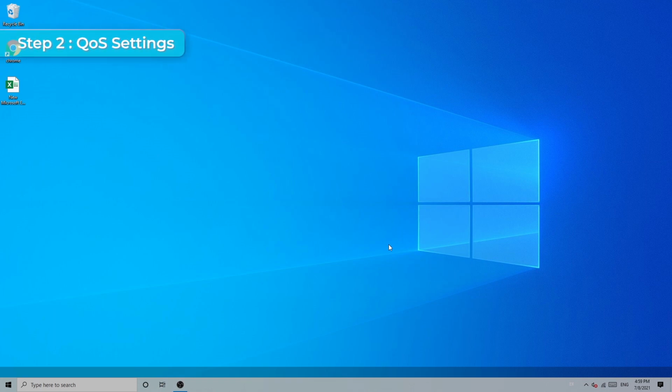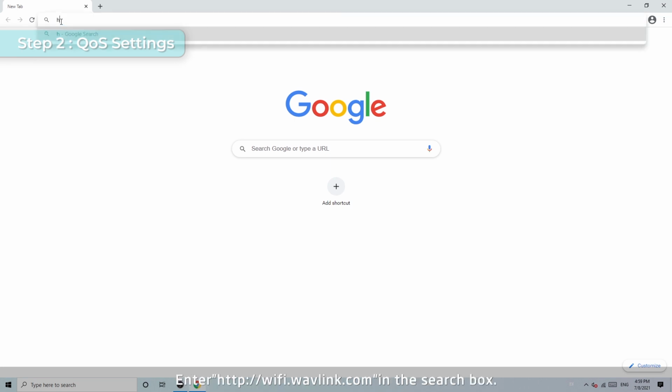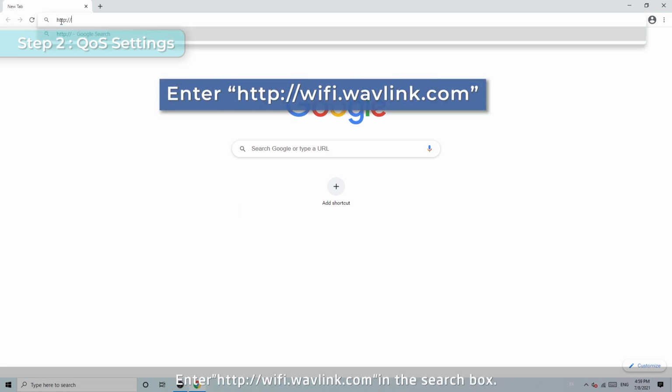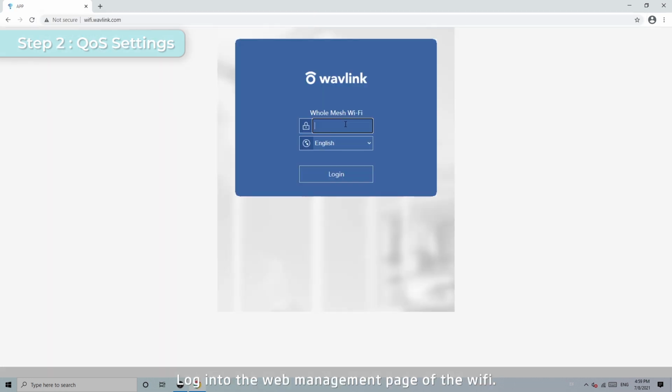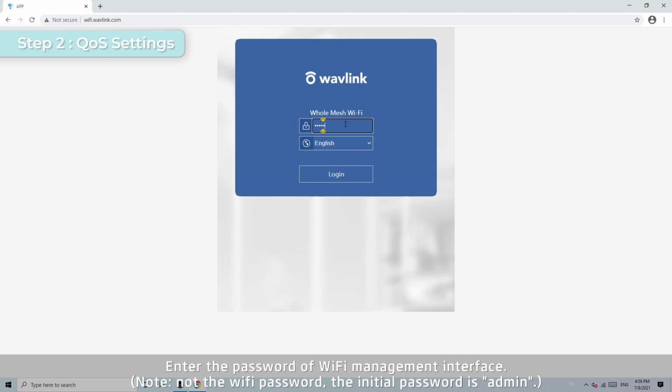Step 2. Cost settings. Open a browser on your PC. Enter http://wifi.wavlink.com in the search box. Log into the web management page of the Wi-Fi. Enter the password of the Wi-Fi management interface. Note, not the Wi-Fi password. The initial password is admin.